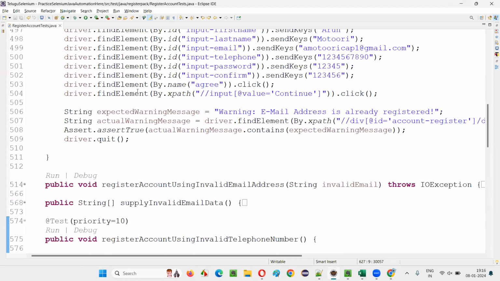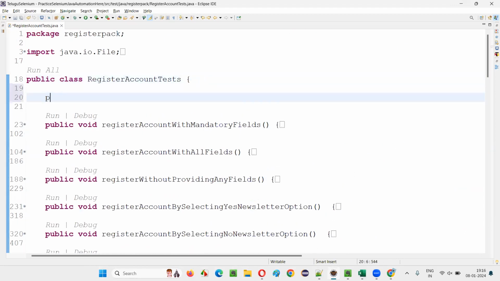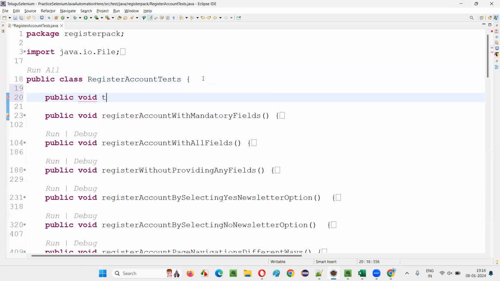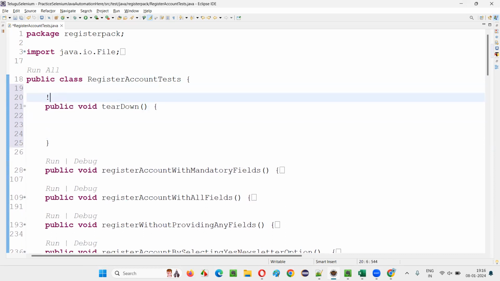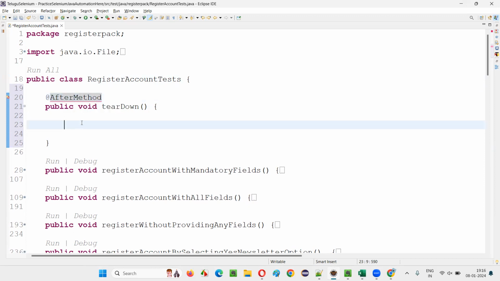For that, I'll show you one way. Here I'll create a method, guys: public void, and I'll name this method tearDown, or you can name it closure. Any name you can give, guys. And here I'll write an annotation for this. This method is not a test method. It is an @AfterMethod annotation. I'll import the AfterMethod annotation from TestNG.